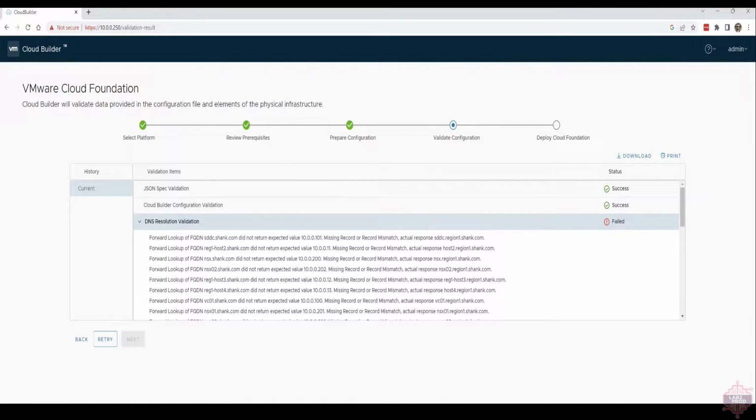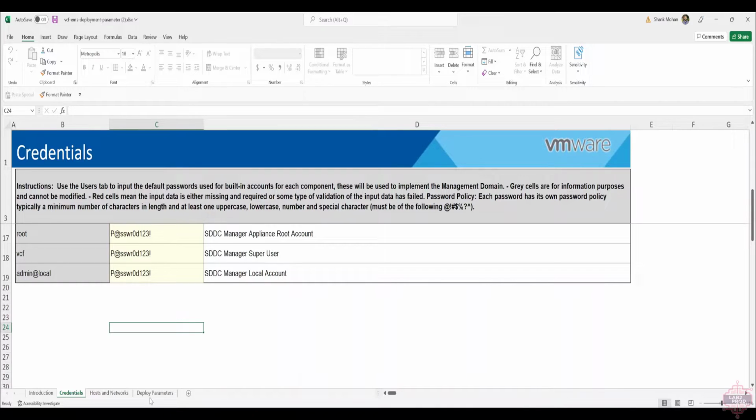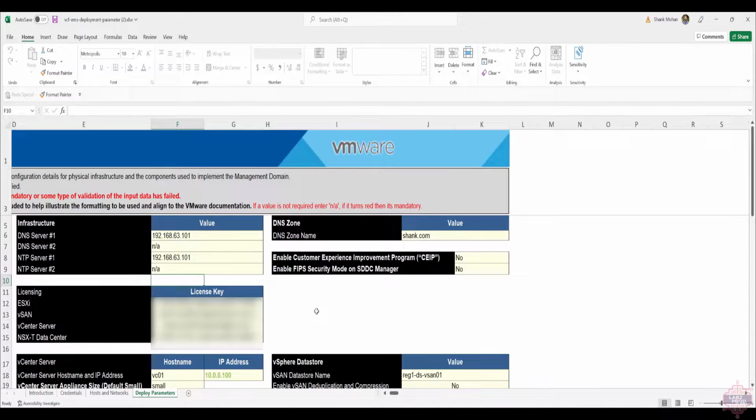Let me just bring it back up again. Where we should be looking would be in deploy parameters. This is where you define the DNS zones. What I would suggest has happened here, I've incorrectly not put in the actual zone name. It's looking for all of the records in shank.com, but it's actually all sitting in region1.shank.com. So I'll fix that up and we'll go and upload that again.